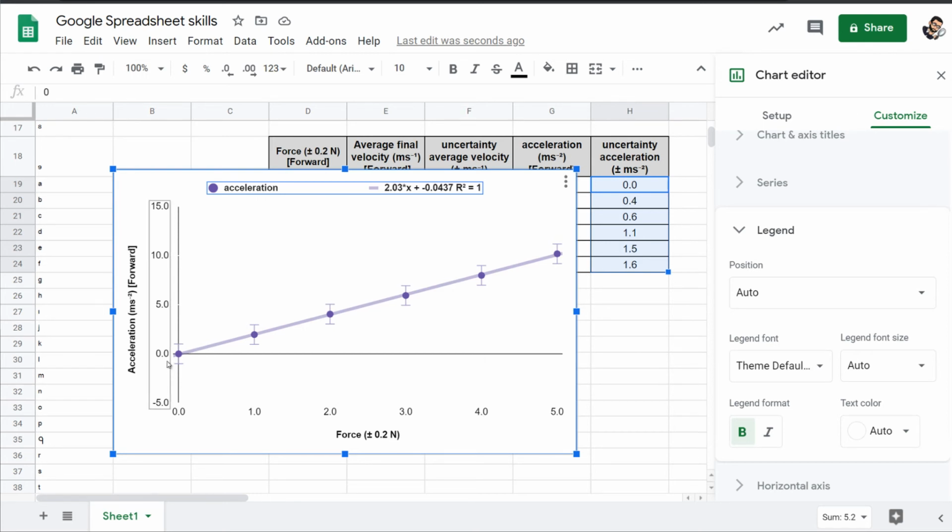I hope that this video was helpful in giving you an idea about how you can process your data and how you can plot it so that you have your error bars, the equation of line of best fit, and your r squared value.